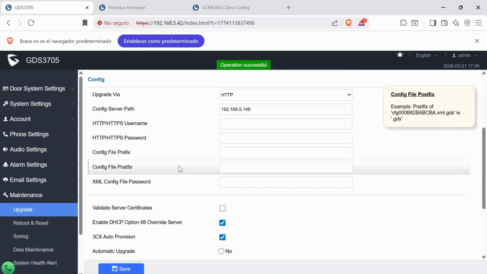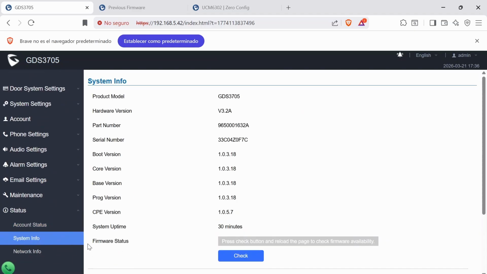Click Save, then go to the Status System Info option, and here we click Check so the device can check if a version is available. We click Check, and it detects a firmware version, which is 1.0.3.16. We click Upgrade, then refresh the page, and click Upgrade again. Now, once the GDS is updating, the LED should start flashing blue. It's doing that right now.